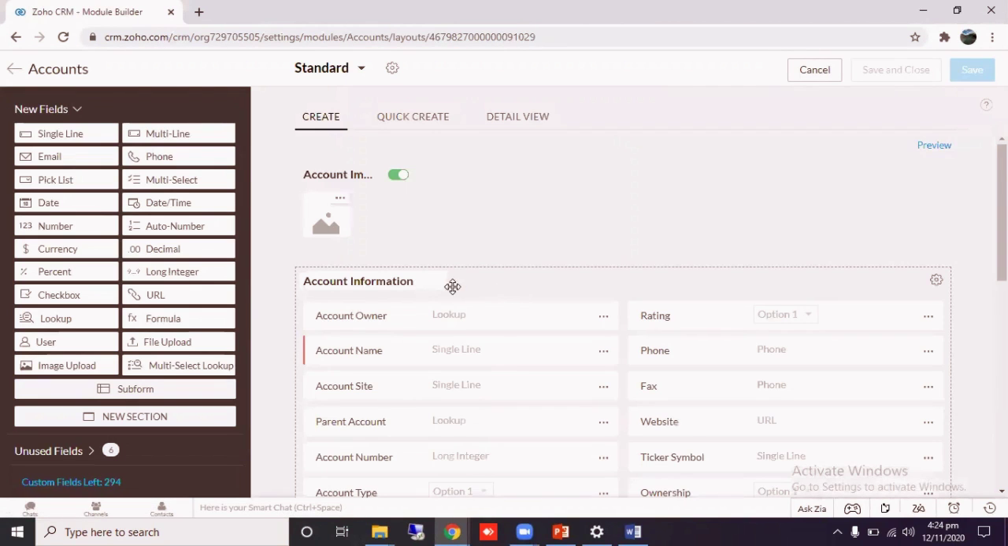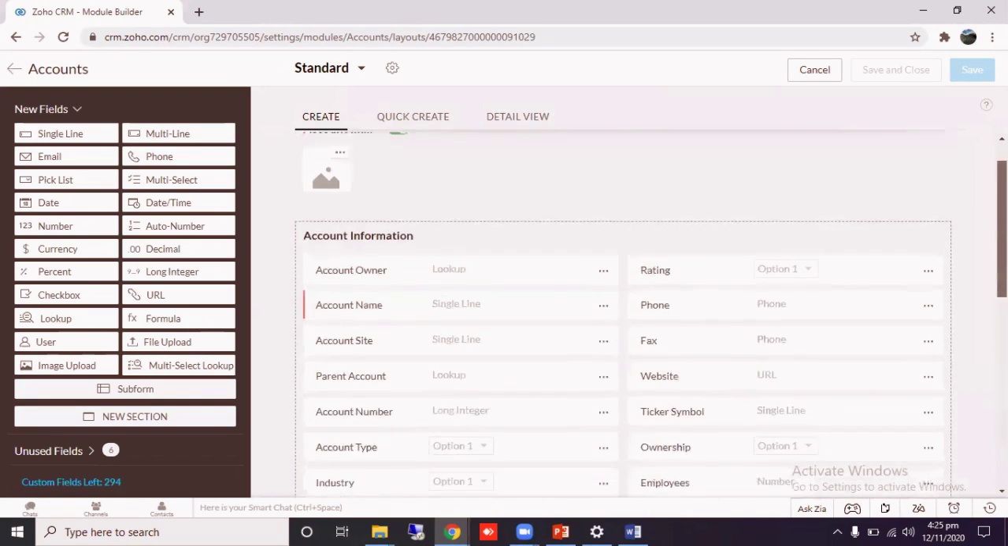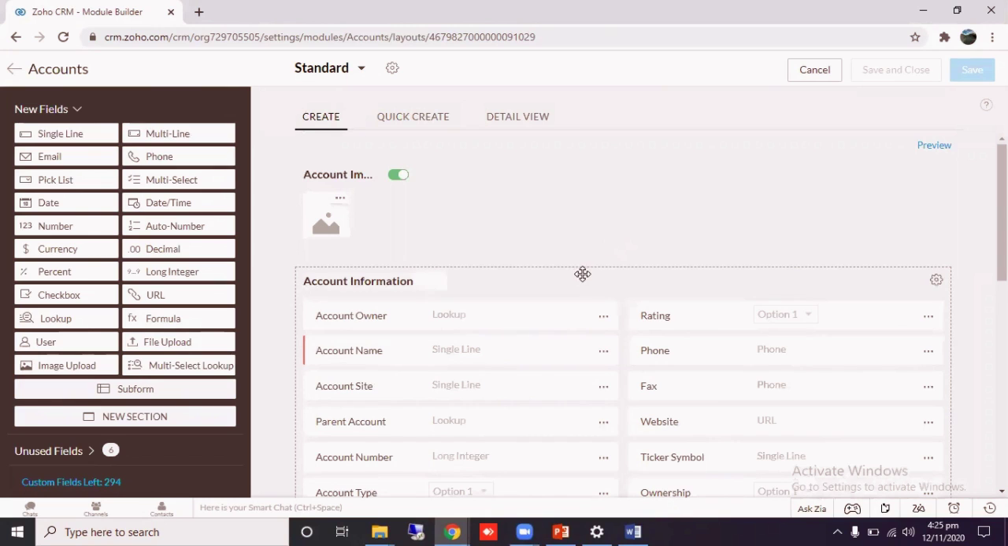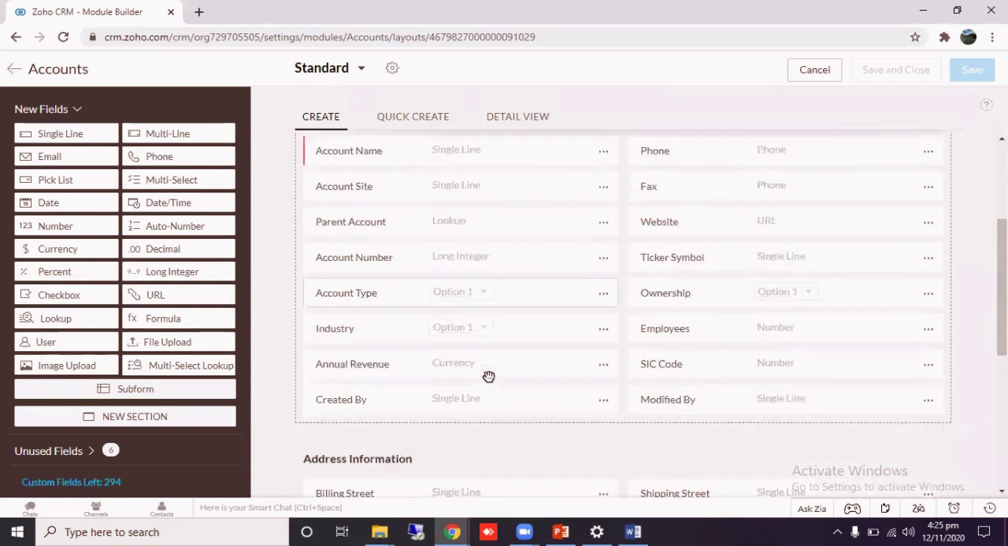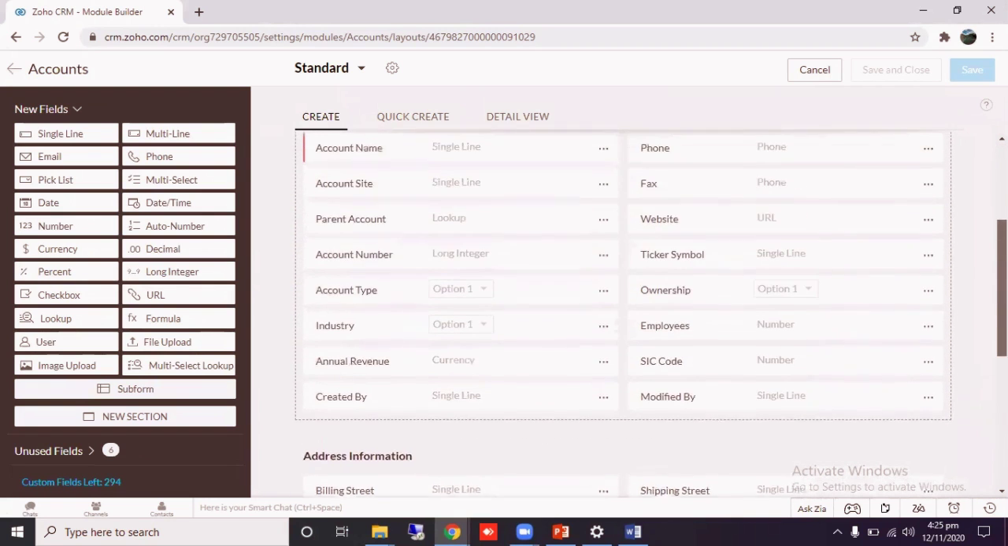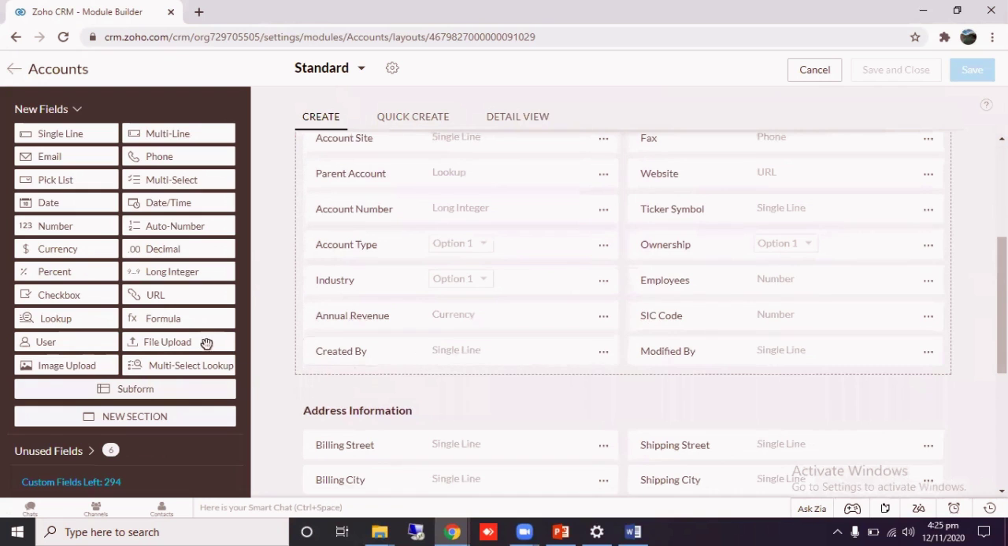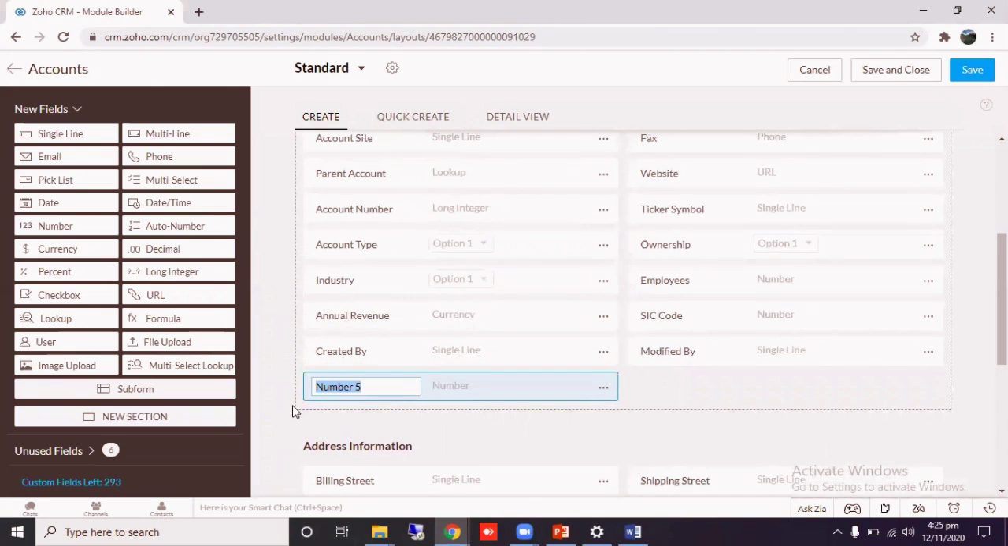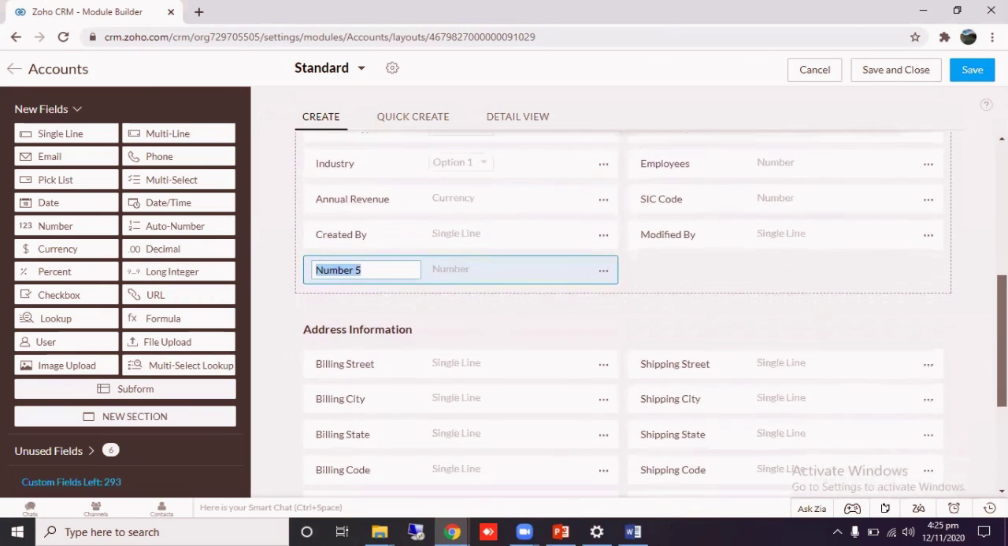and this is the layout setting. Here you can see the new fields, functions, and formulas, lookup values, checkbox. You can see the different controls here. So we are going to create number fields. First, click on number and drag and drop. This is a simple drag and drop UI.